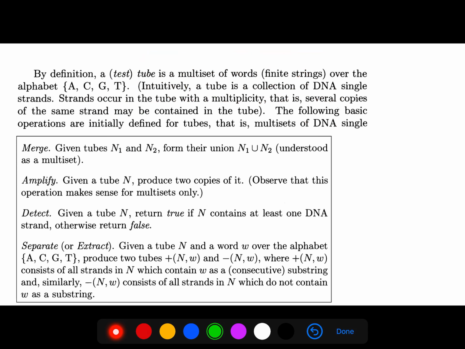So when we say we merge, we have two tubes, for example, one tube of DNA strands, which is N1. Another tube is in your laboratory, you have N2. The union of them, if you combine these two together, you are merging them. Good characteristics of this one, good characteristics of this one, and then you merge it. Amplify means that you just make two copies of that.